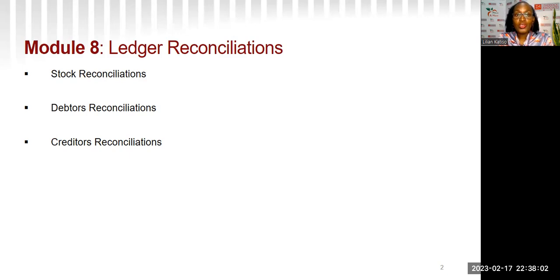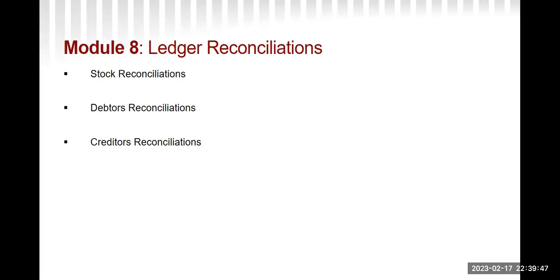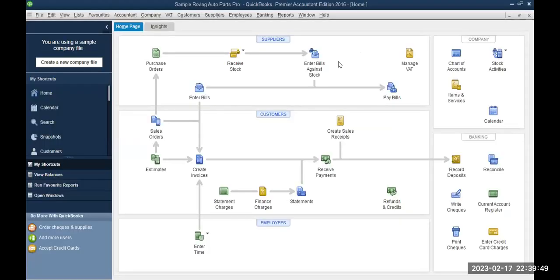Okay, so as usual, I'm going to share my QuickBooks screen so that I show you how to go through this step by step. So as usual, I'm sharing my home screen again, where we start most of the transactions. You can actually start them from here. So we are going to start with stock reconciliation.